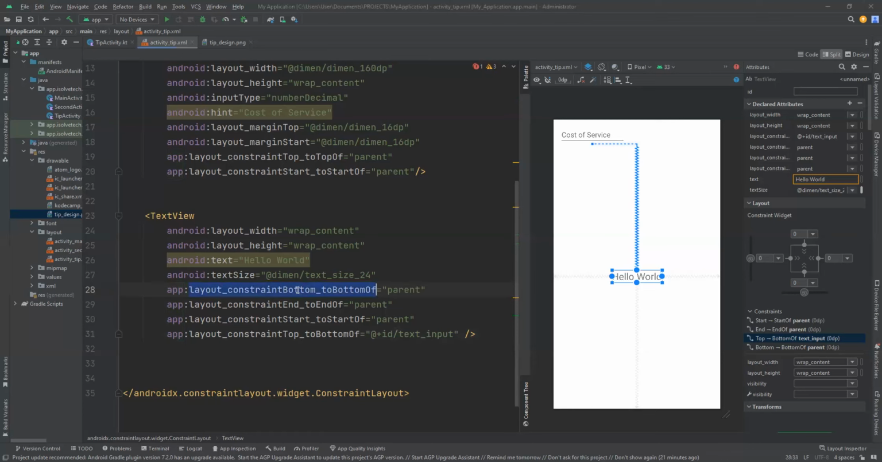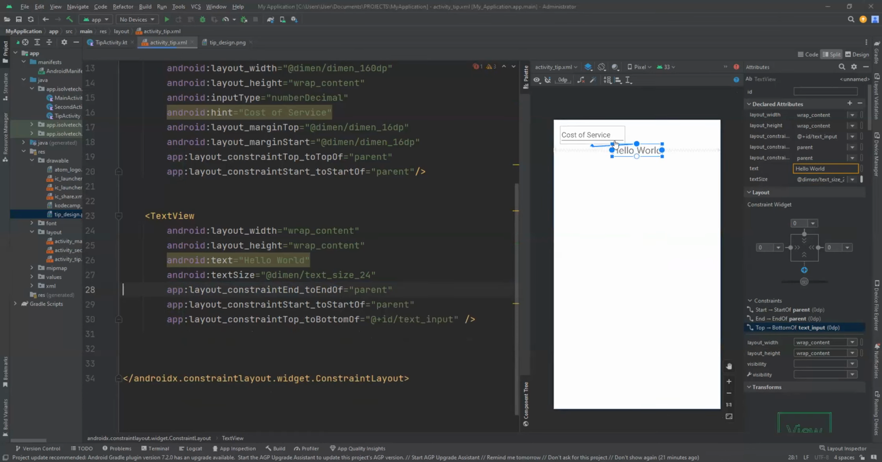So I'm going to take out this bottom constraint. I don't need it for the text here. Then the start: I'm going to take the start to the start of this guy. Then I'll take out the end constraint because I don't need it.